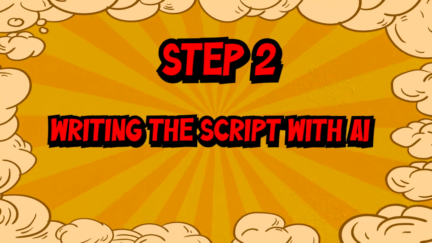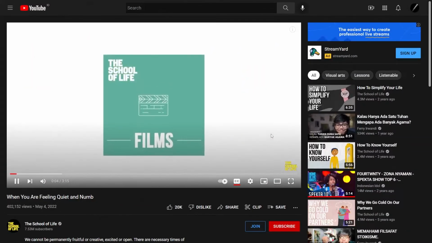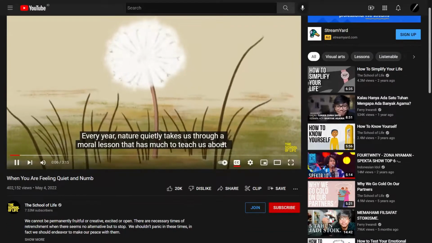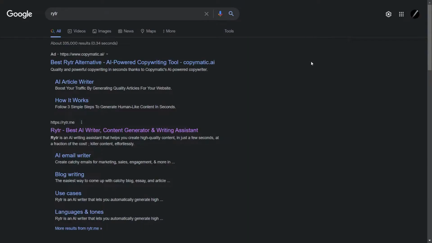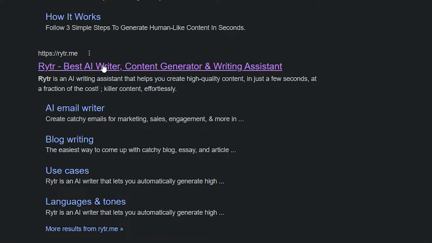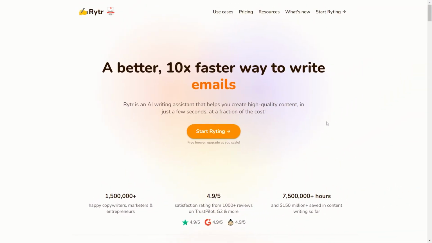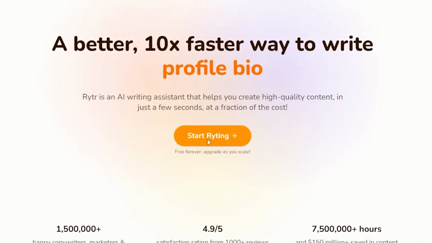Step 2. Writing the script with AI. We now need to create a script for the video you selected. There are 2 approaches to do this. The first option is a cost-free method that makes use of a tool called Ryter. Ryter is perhaps the greatest AI writer available online today. Therefore, by clicking Start Writing, you may begin writing for free.